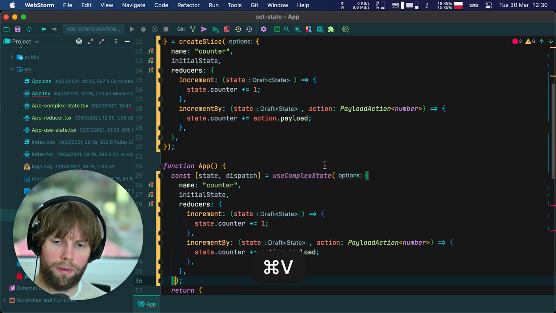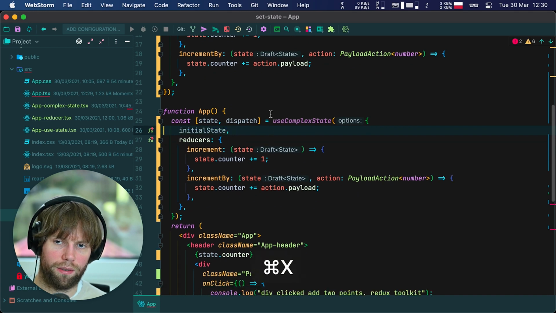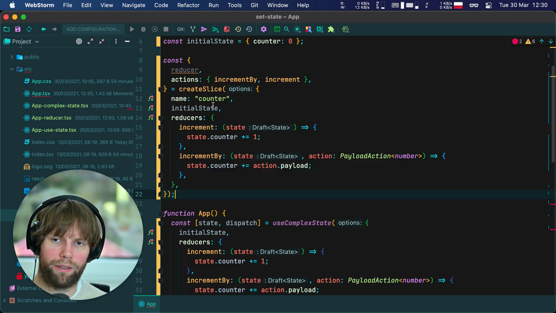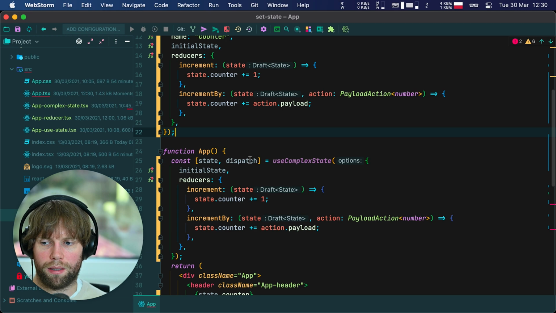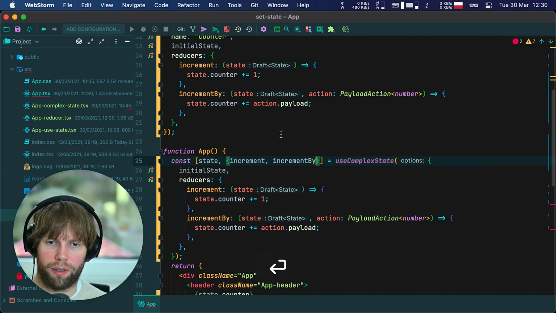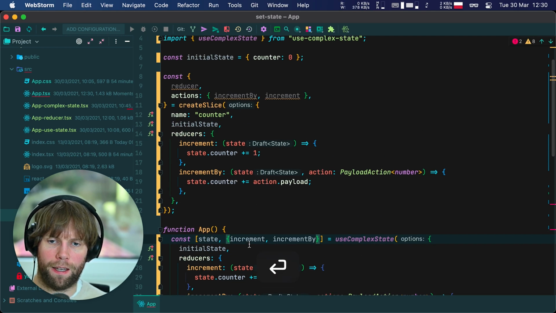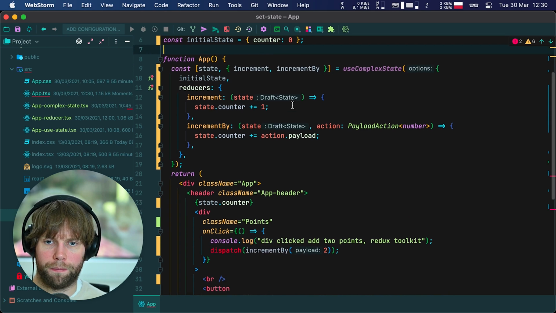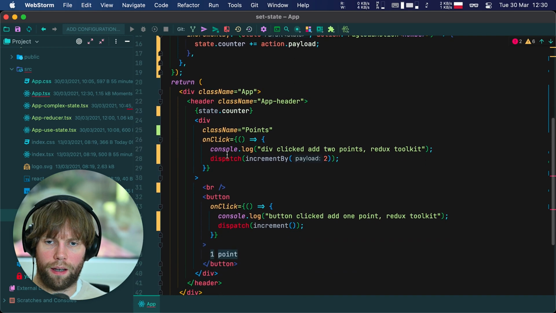It uses the same shape of options with the difference that you don't need to use the name here. You can use it. So if you just copy and paste what you already had with createSlice, it will just work with name. It will not complain, but you might as well skip it. And then here, instead of dispatch, we get the actual action creators. So we have increment and incrementBy, and they automatically call the dispatch. So we can remove all this. And now I can just remove the dispatch.